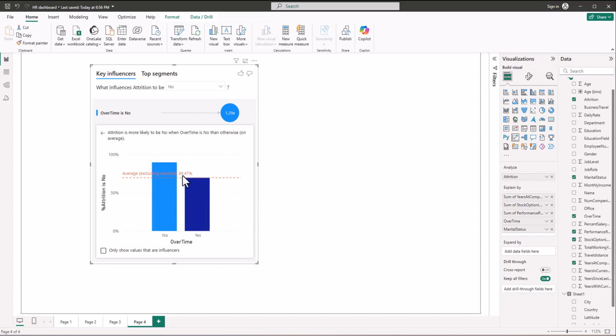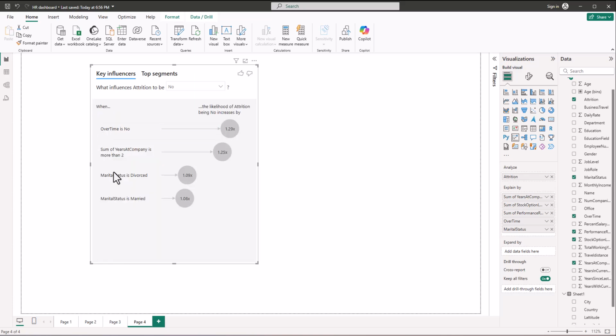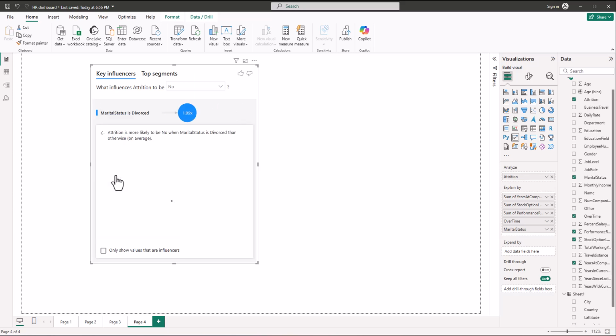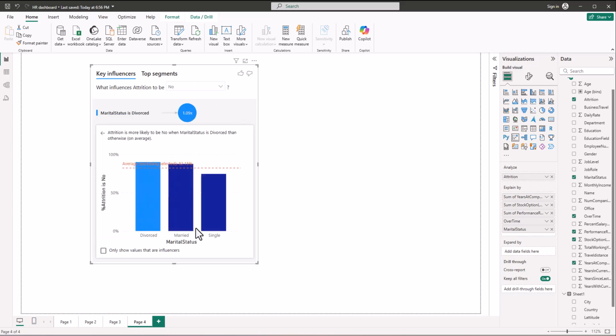So is it here? So we can go back. So can look at divorce rate. Divorce, married, single. Attrition is more likely to be more when marital status is divorced than other. So if they are divorced, they likely will stay more. I don't know whether the company will have to make their staff to be divorced.